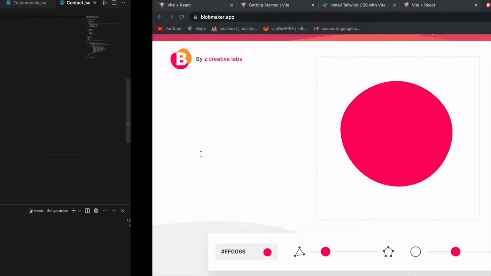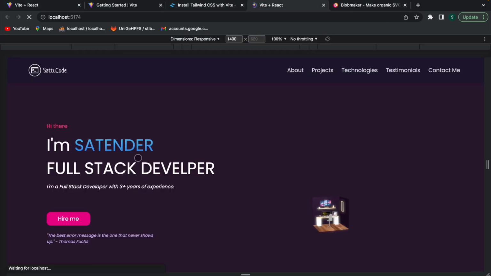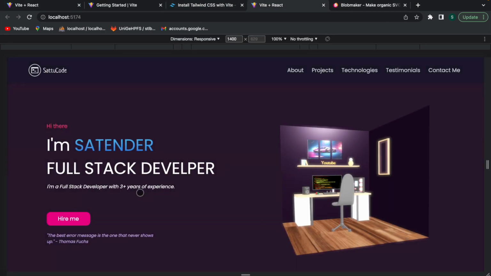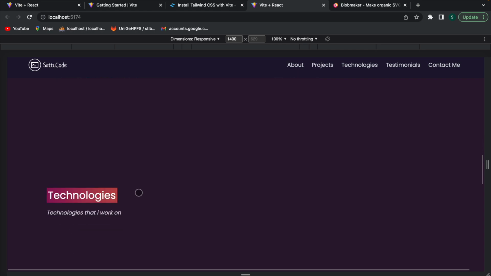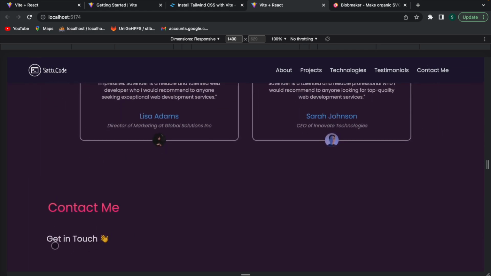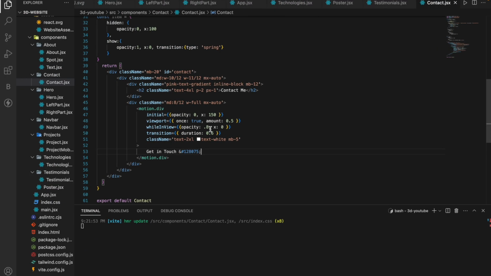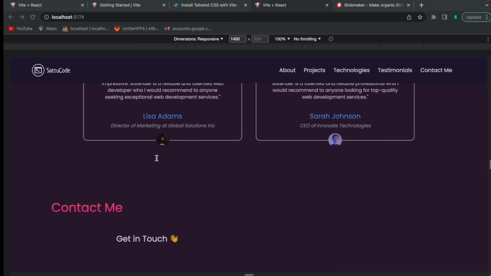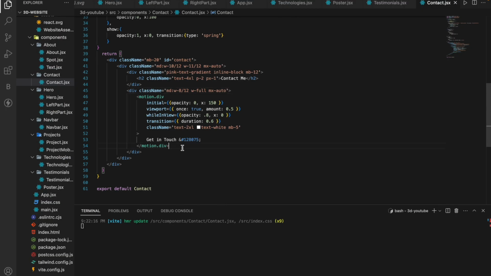So if I save and go here, refresh it, go down, and here you can see our get in touch. Here should be w-8/12. And now next continue writing our code.